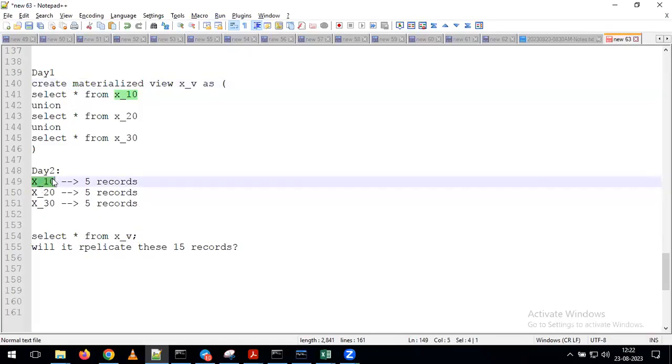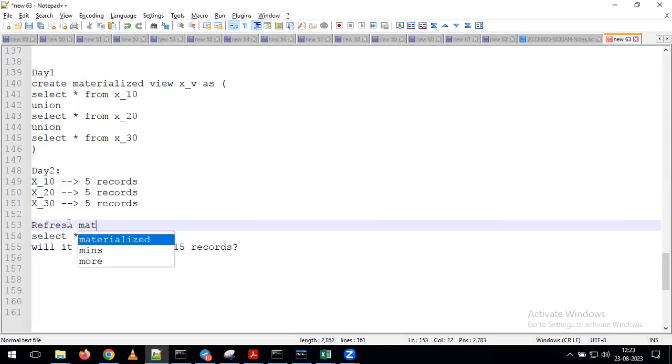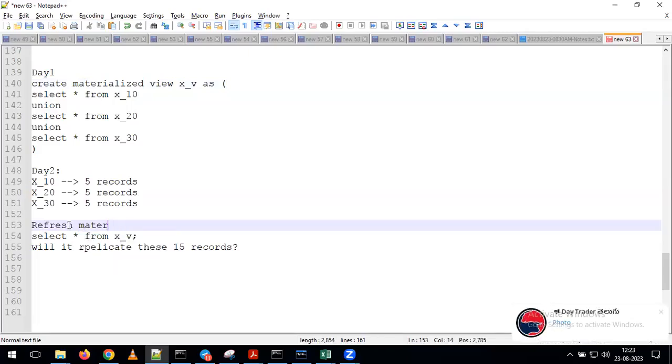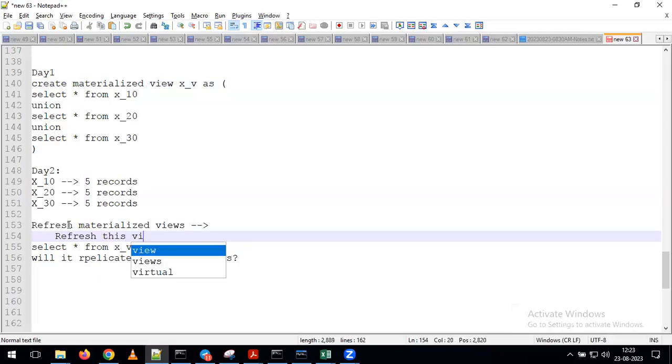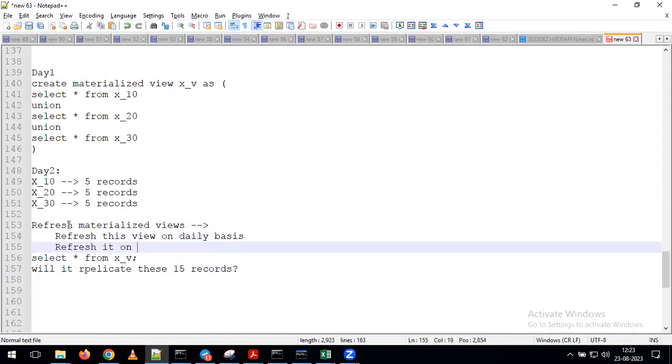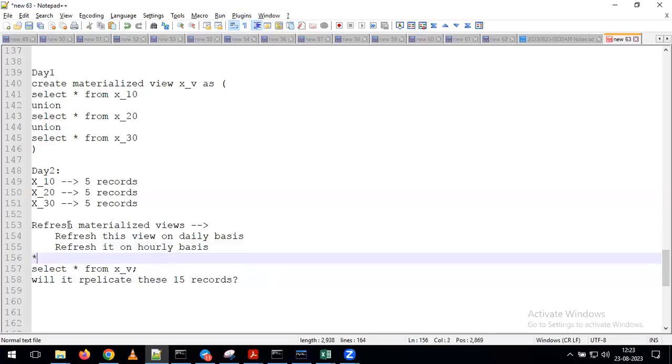If you are adding any kind of data on top of your tables only, will it add the data automatically to the materialized views? Obviously, no. For that reason, depending on our requirement, we need to refresh the materialized views. In some projects, they will refresh this view on a daily basis. In some projects, they will refresh it on an hourly basis, depending on the project requirements. Why are we going to refresh the materialized views?